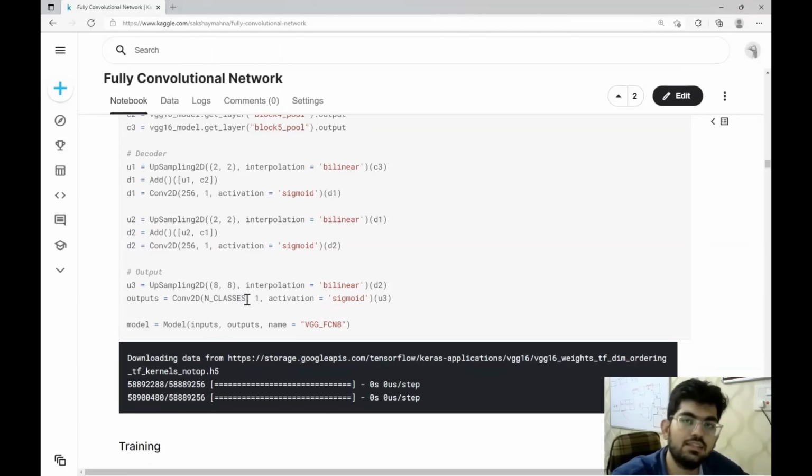Now, that single channel is going to contain 0 and 1, as we discussed before. 1 is going to be the mask where the road is present and 0 otherwise. We also apply a sigmoid activation over here in order to get the final values between 0 and 1. And then we return the model with the inputs and outputs as such set. And we have named the model FCN8 likewise.